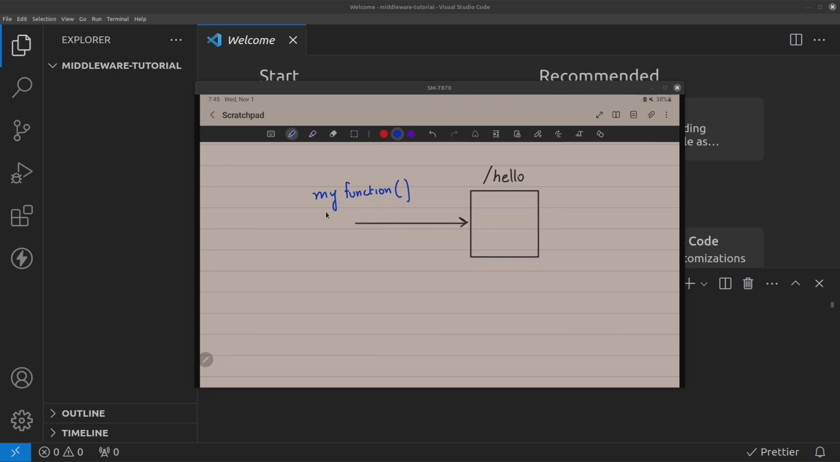Depending on the function, it can pass down data to my endpoint, any piece of data. We'll learn that later in this video. Or depending on a certain condition, it can even abort a request, or it can let the request pass through. A common use case of this is authentication.